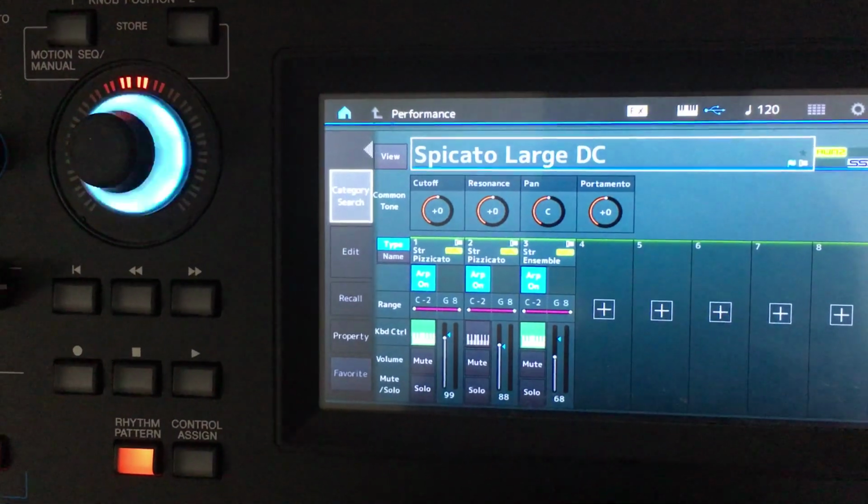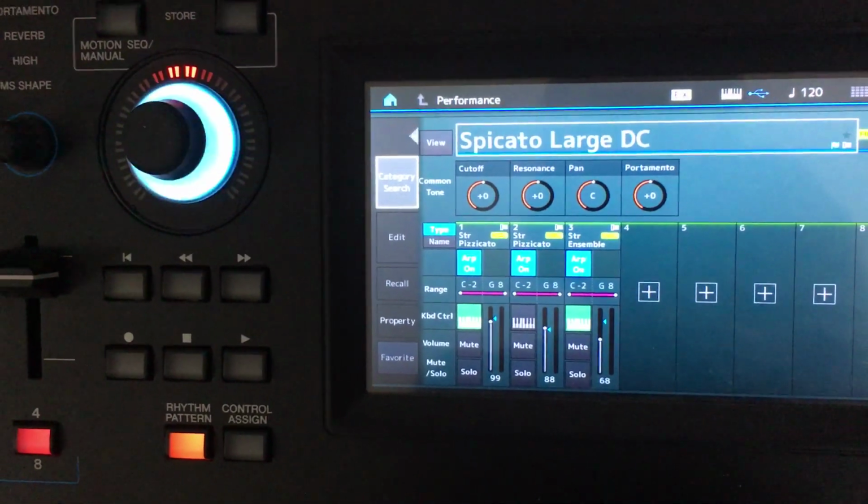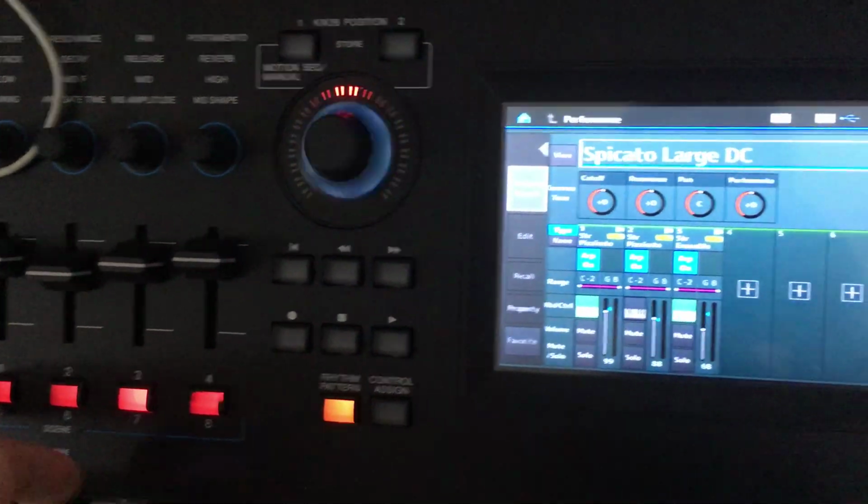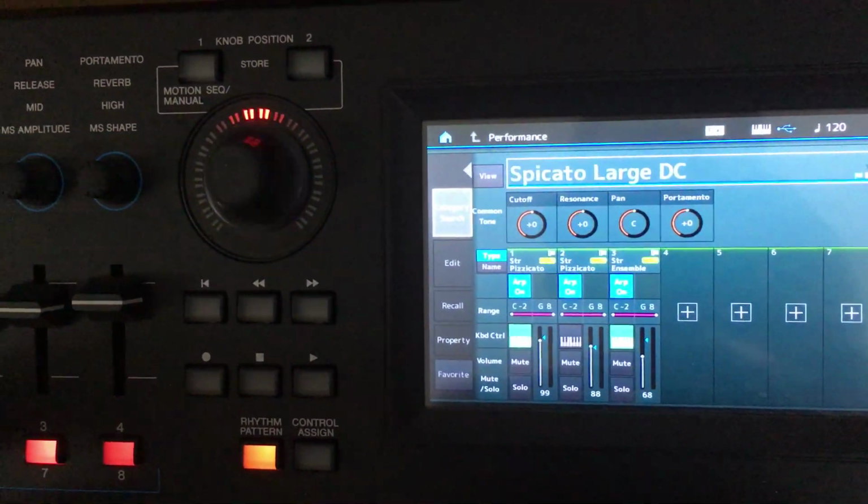I hope that these quick tips were at least a bit useful to you, and that you'll find good ways to use scenes and keyboard control in your MODX and Montage.